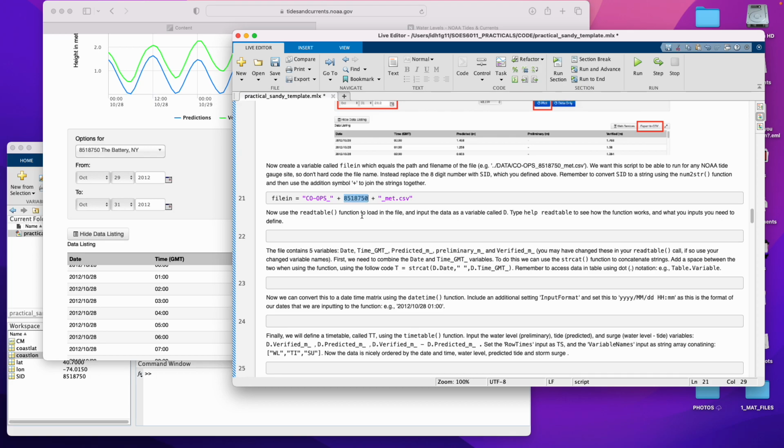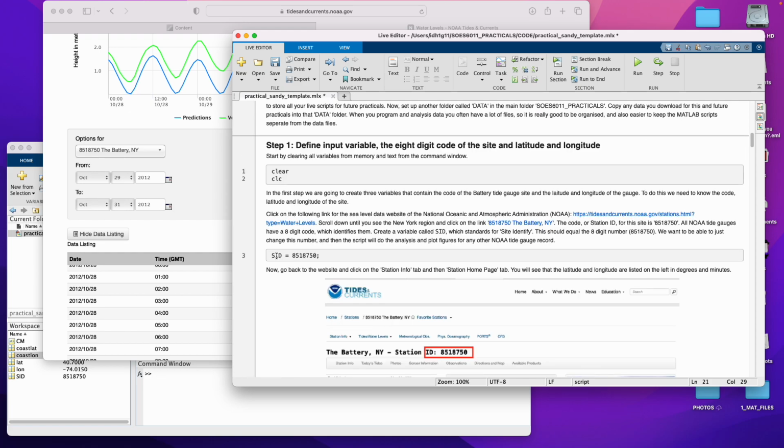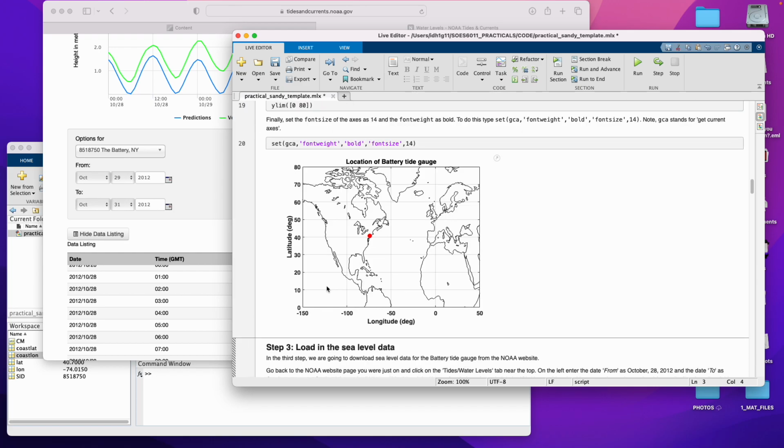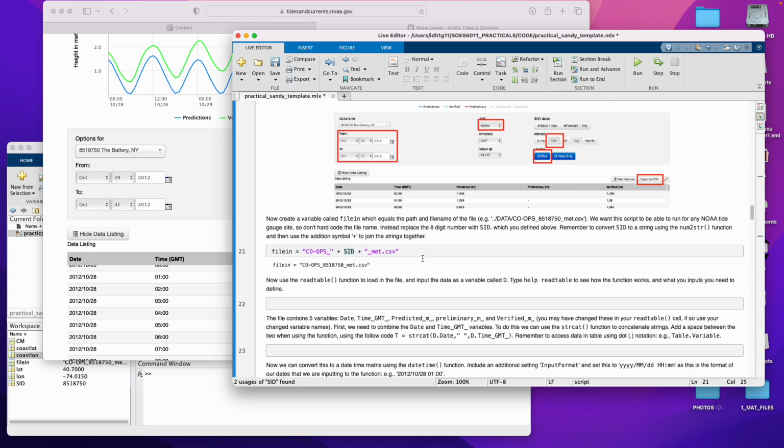But here I defined this earlier, remember, as SID. So you can see up there, SID. So what I'm going to do is just replace this with SID. I'm going to run that section, and now you can see I've created the file name, but it's in a different folder.